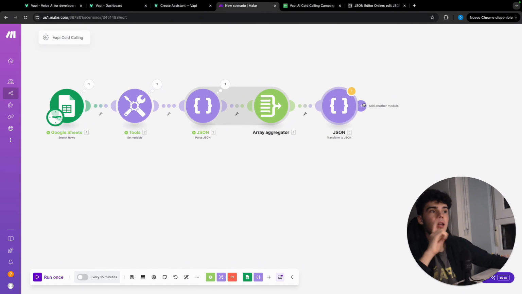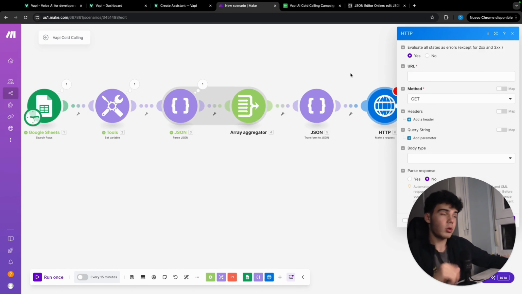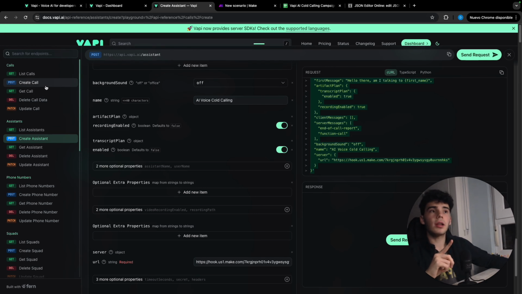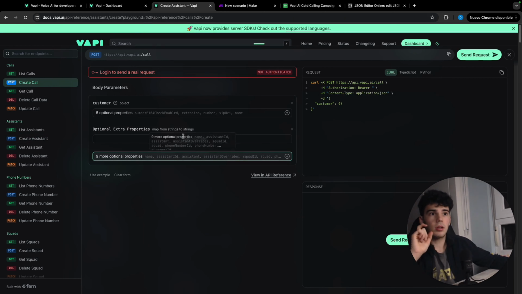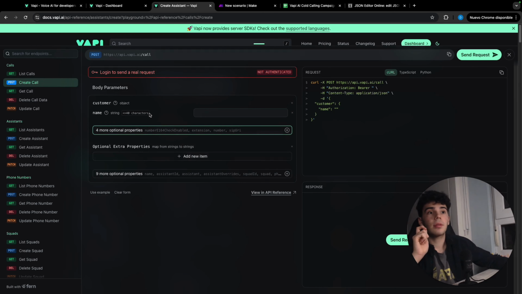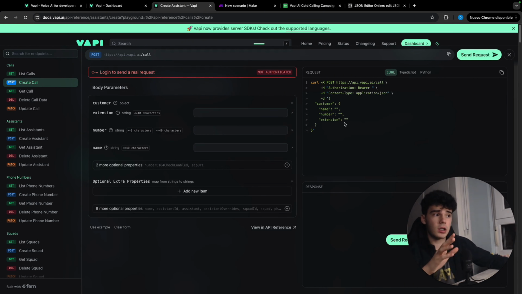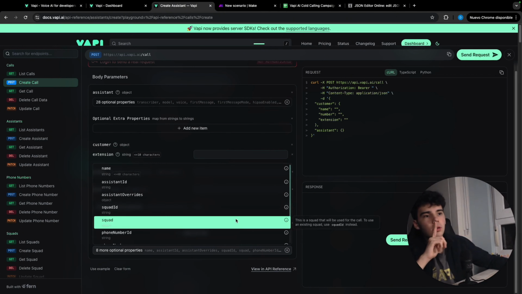Now we're gonna add an HTTP module, which we're gonna make a request, and we're gonna come back here into create a call. We're gonna come here, we're gonna just add the customer. Let's go to customer here, and there we're gonna add the name, the number, and the extension, but we just leave the part of extension blank. We're then gonna go to assistant. This part will include the part of the set variable tool, JSON, and everything of make, and we are also gonna include the phone number ID.